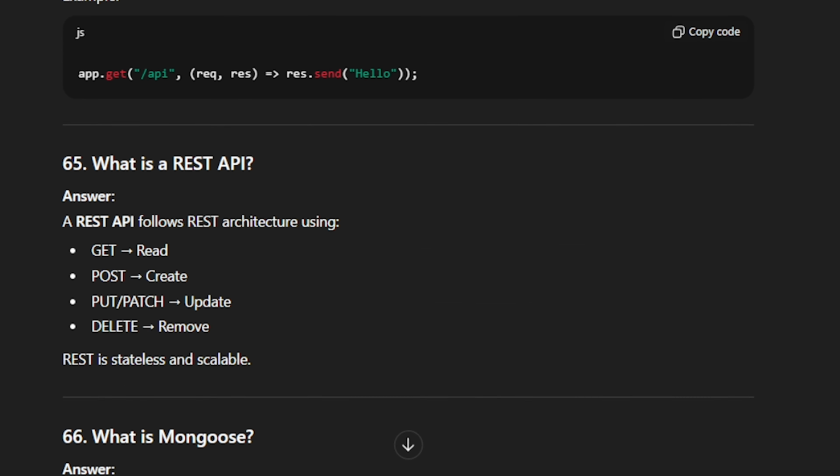Number 67. What is component lifecycle in React? 3 phases. 1. Mounting: component renders for the first time. 2. Updating: component re-renders due to state or props changes. 3. Unmounting: component removed from DOM. Lifecycle equivalents in hooks: componentDidMount, useEffect; componentDidUpdate, useEffect with state; componentWillUnmount, cleanup in useEffect.